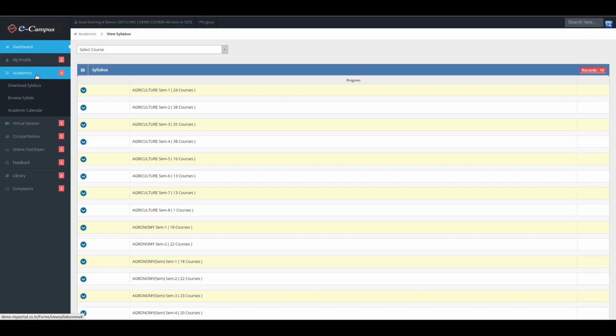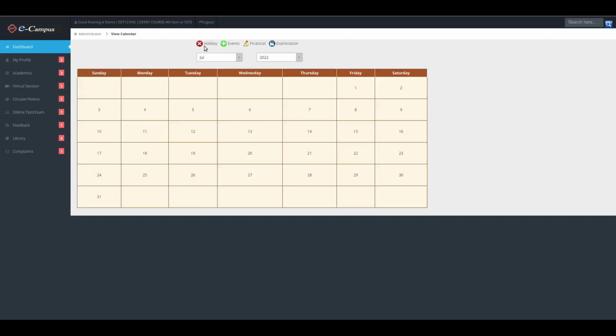After Browse Syllabi, the Academic Calendar link is provided, within which you can get to know all the academic holidays, events, etc. predefined in the current running session.